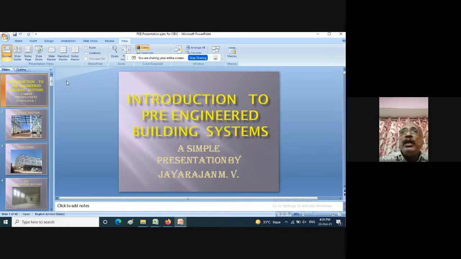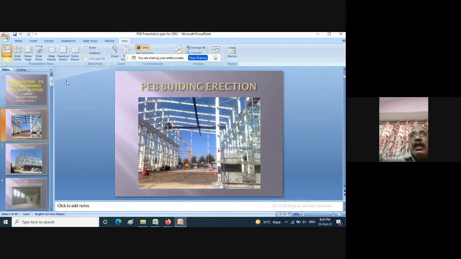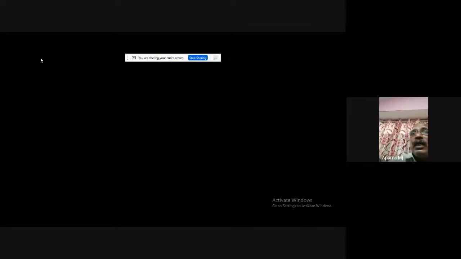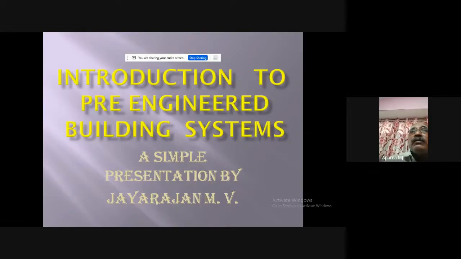It can be done in the factory, and it will be transported to the sites, and there all the components of the PEB will be assembled together. In the next slide, you can see a PEB building, and the PEB erection is going on. This was a project done by our company in Dubai.